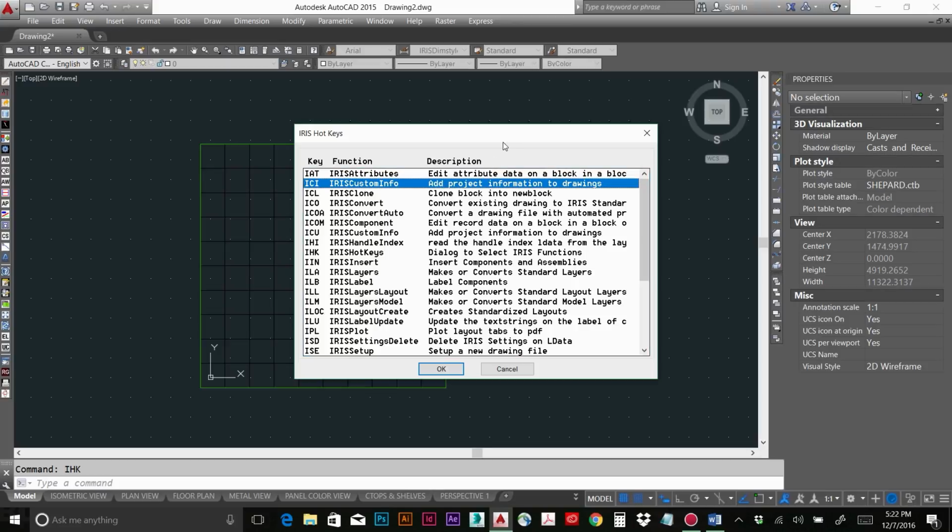The next function on the list is ICL, which stands for Iris Clone. What we use this one for a lot is to create new blocks. The nice part about this is that basically what will happen is you'll insert a block that's pretty similar to what you have, and this will be nice if you're doing something where you're creating new panels or new metal.